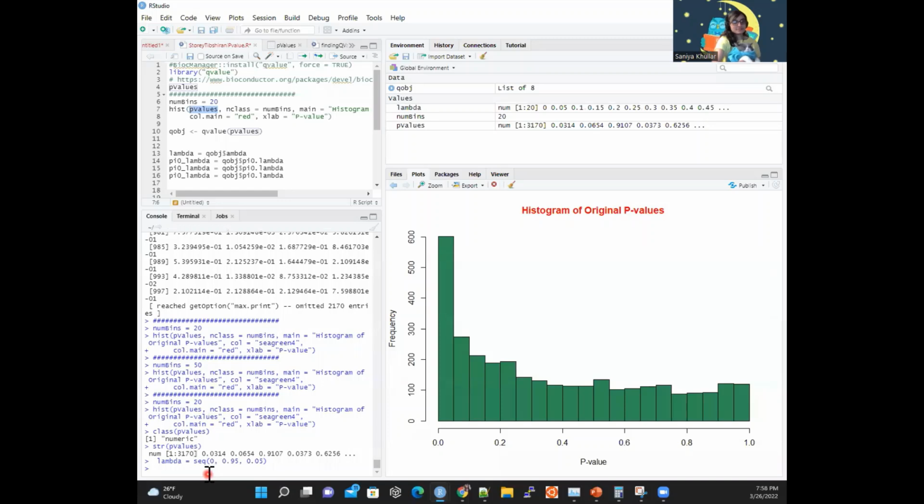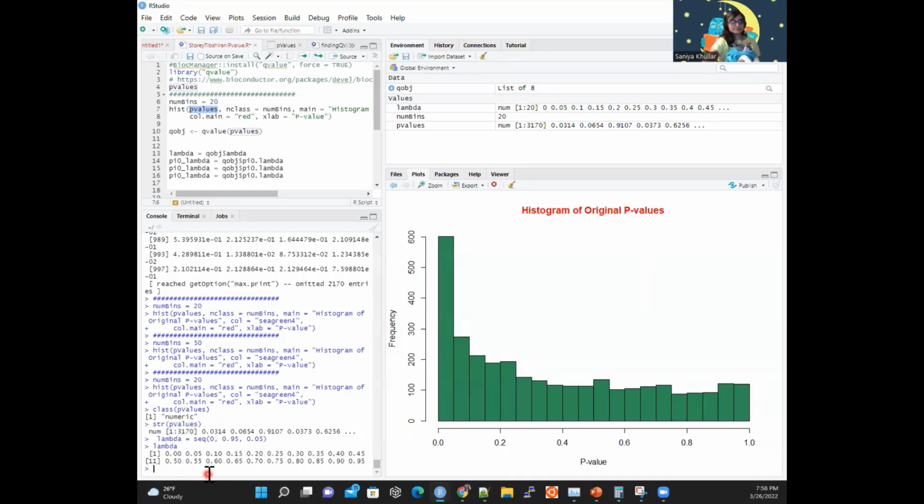So lambda is just a sequence from 0.05 to 0.95 that is going in 5% increments. So 5%, 10, 15, 20, 25, 30, 35, 40, 45, 50, all the way to 95%. That's what lambda can be, any of these values which we do test in the end. If you have a vector of values, you can use those values for testing.